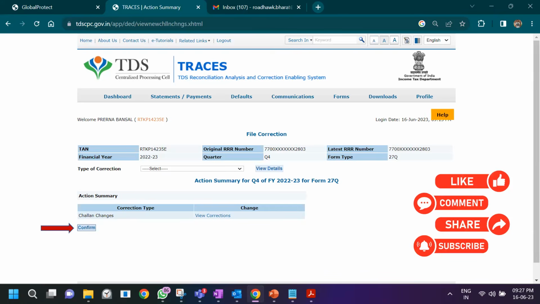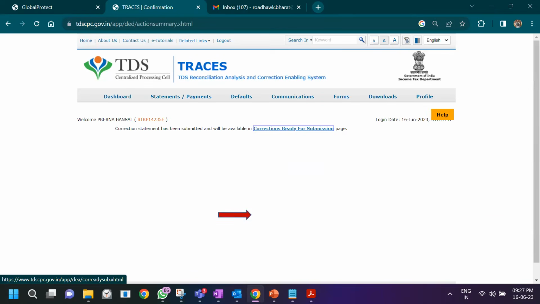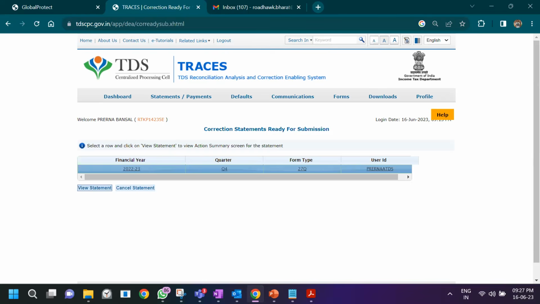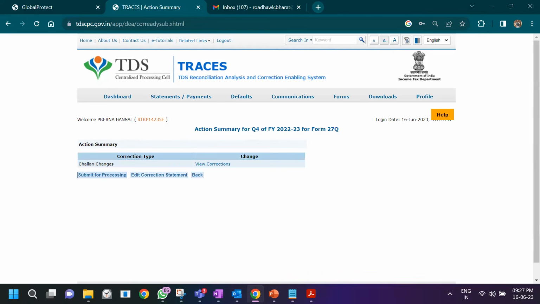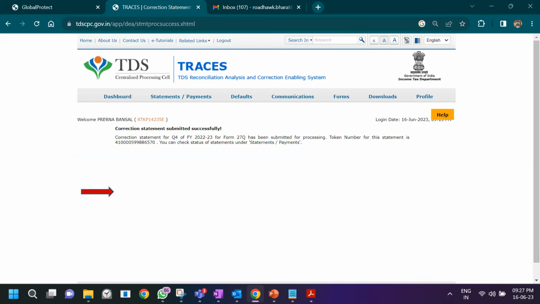Now you would think upon pressing confirm, the return is complete, and this looks like everything is done, but this is still not done. It just says that it is ready, available in corrections ready for submission page. Now, when you go here, again, you see all those details. Then you have to click on view statement. When you click view statement, it is still not submitted. So what you have to do is again click on submit for processing. And this is when your return is finally submitted and it generates a token number.